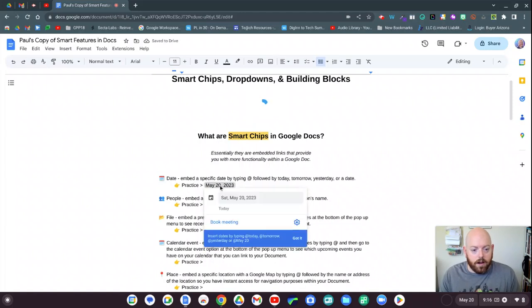And you'll see now that when you hover over it, you can book a meeting or you can adjust some other settings.